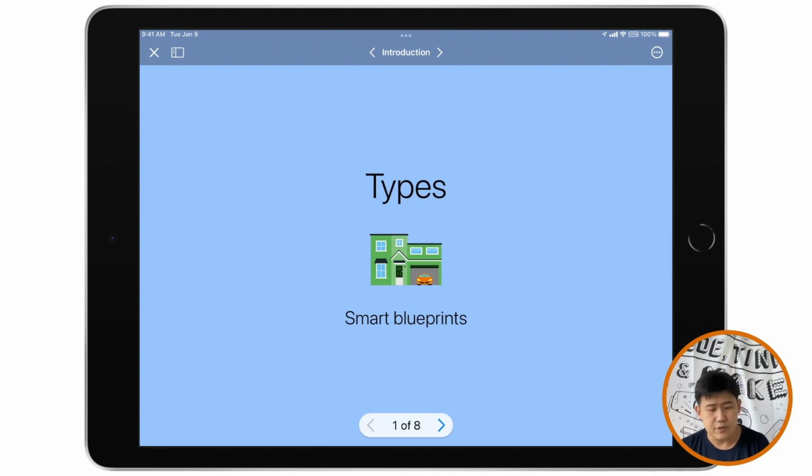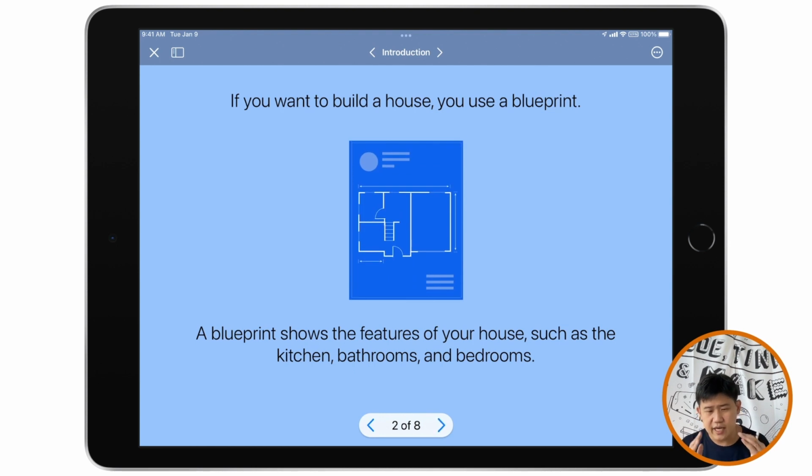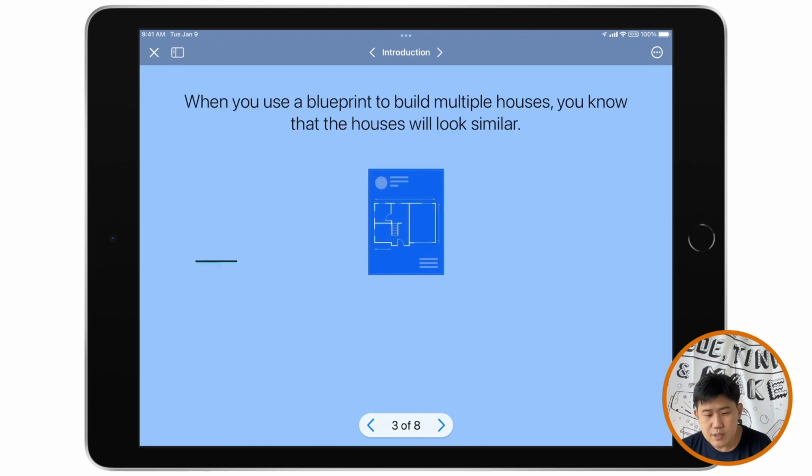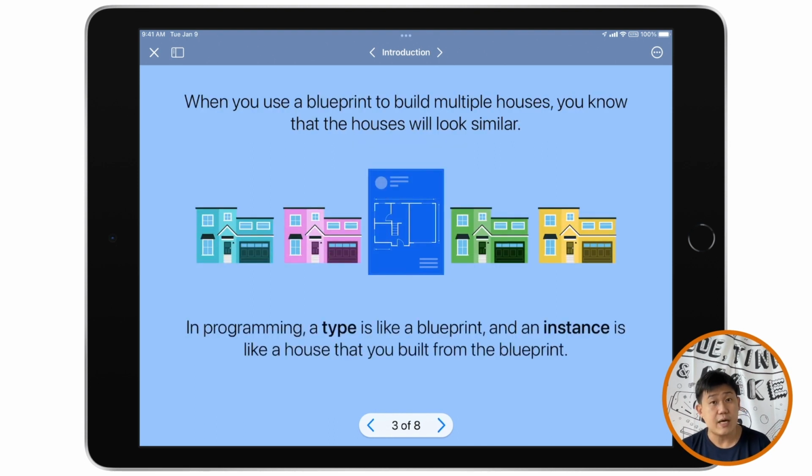Let's take a look at the example that Swift Playgrounds gives us. Here, they say that if you want to build a house, you use a blueprint. Sure, I have never built a house. Have you built a house? A blueprint shows the features of your house, such as the kitchen, bathroom, and bedrooms. And if you use a blueprint to build a house multiple times, you know that the houses will look similar. So that's like our flats here in Singapore. We have all these HDB flats. They all have certain layouts. They use a certain blueprint. So a type is like a blueprint.